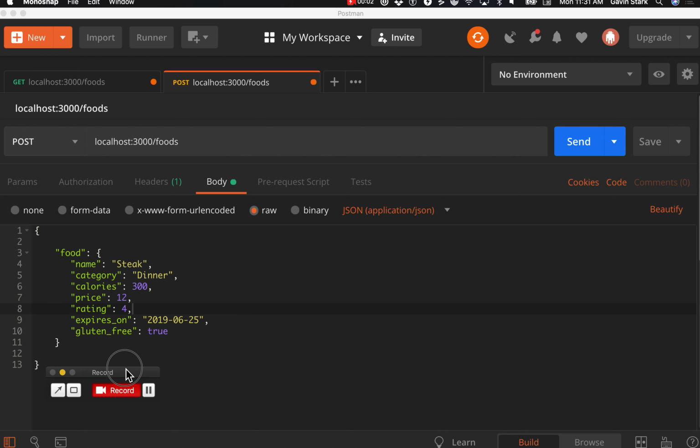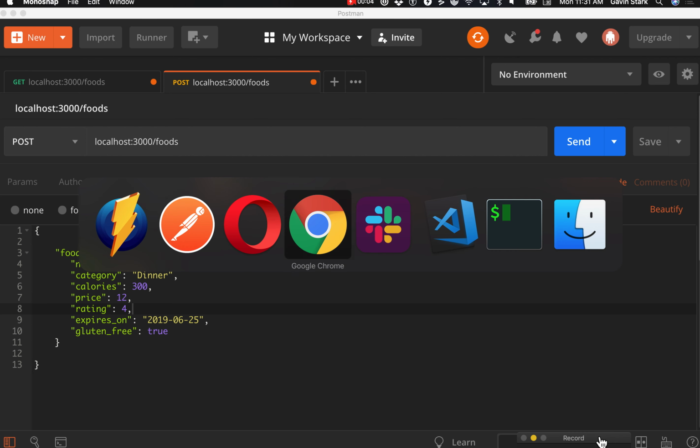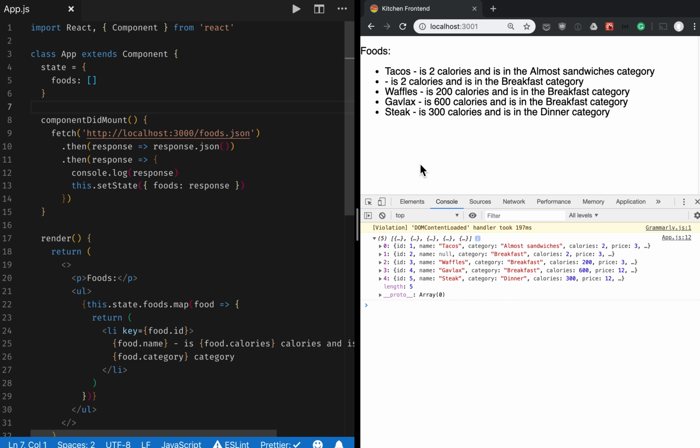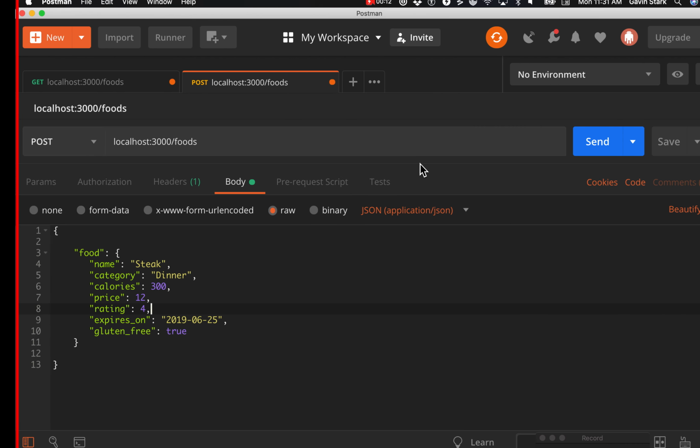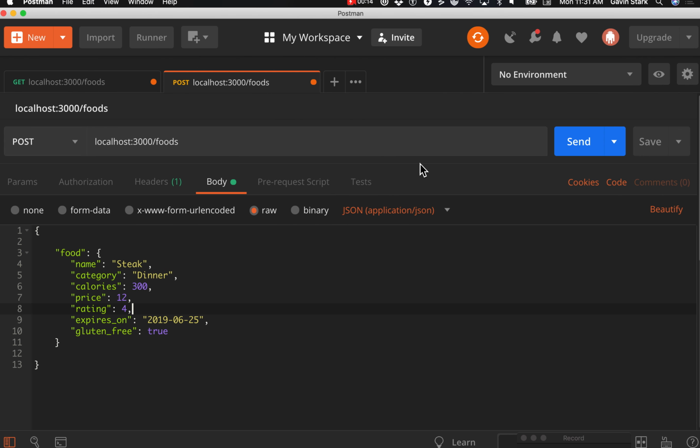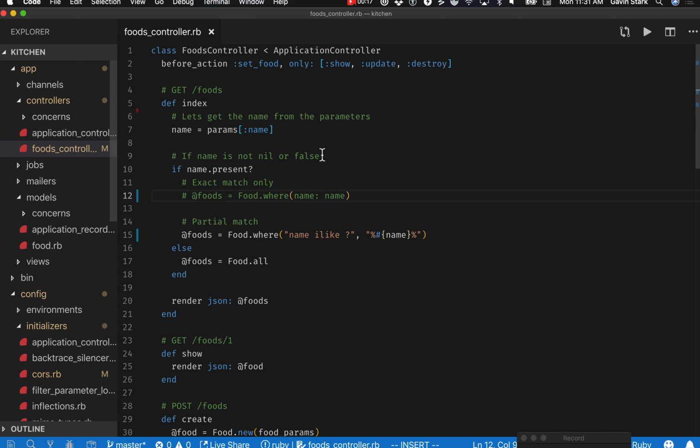We now have a little bit of a front end where we can look at the foods that are in our back end. And we previously created, we look in our Rails application, we added the ability in the index for get foods to also send it the parameter, the name of the food. And if that parameter is present, we do a partial match to find those foods.